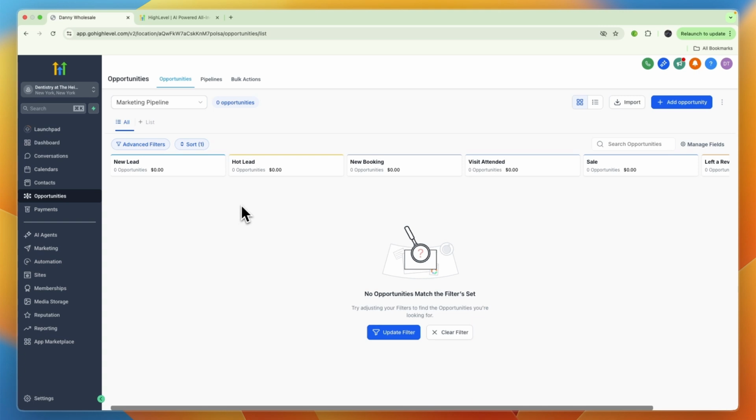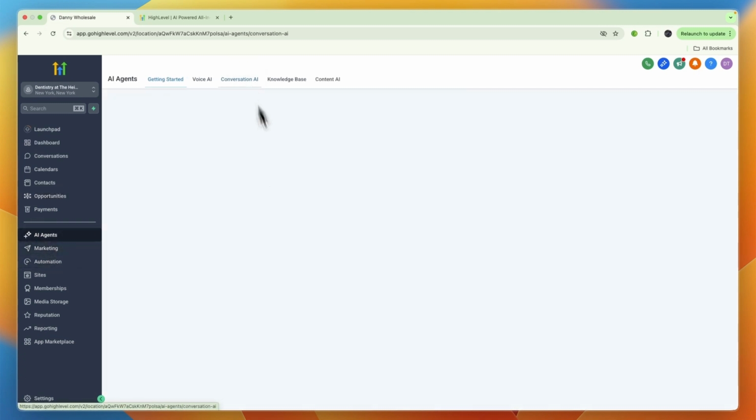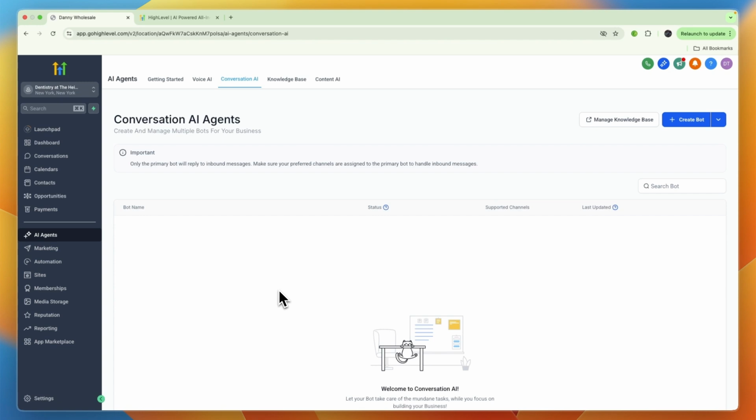GoHighLevel also has a web chat widget and an AI widget. So if you go to AI agents, you have conversation AI, which you can train based on your website and then add to your website to book appointments, and then it will also be connected to the calendar or to do general support. So that's 9 different ways you can use GoHighLevel as a dentist, but there is even a lot more since GoHighLevel just offers so many different things.